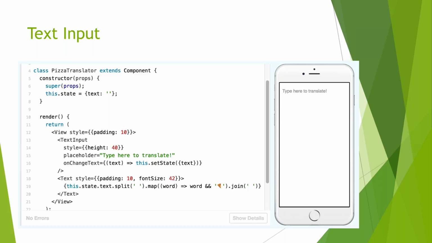So here I have just given the style and height as 40, a placeholder, and then on change text, I have given a function. So whenever the text changes, it will trigger this function. You'll see that inside the text, what I'm saying is this.state.text split based on space and map to the word. Don't worry about the inside of the example as such, but try and see how you will create a text example.